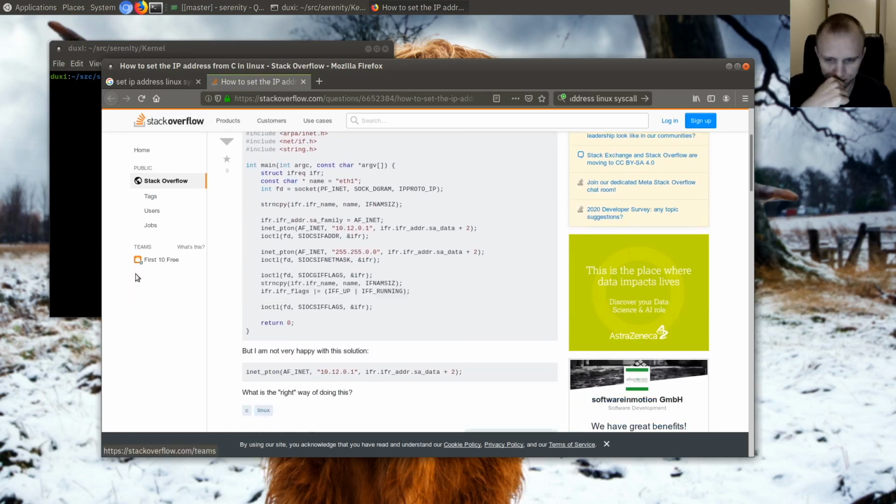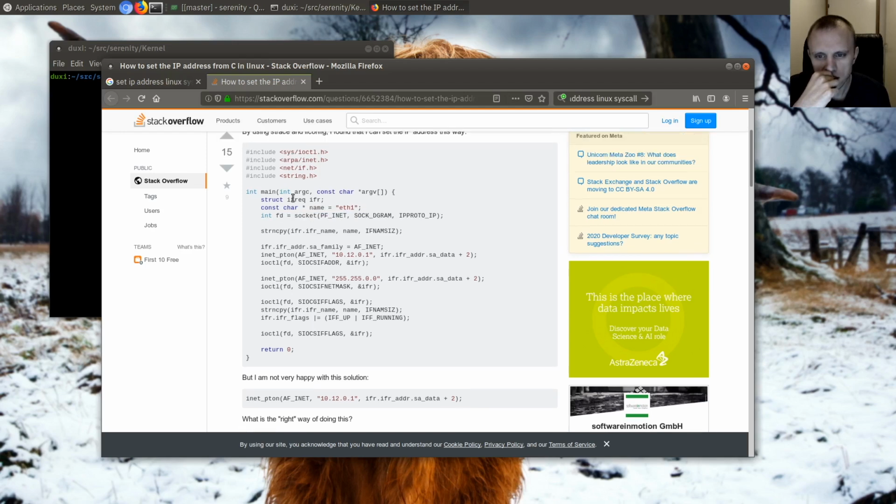Okay. So what are they doing? You make a socket, and then you have one of these things, a struct interface request or something. Okay, so you put the name of the interface in there, and then the address. This is, I guess, socket IO could set interface address, and then set interface netmask.